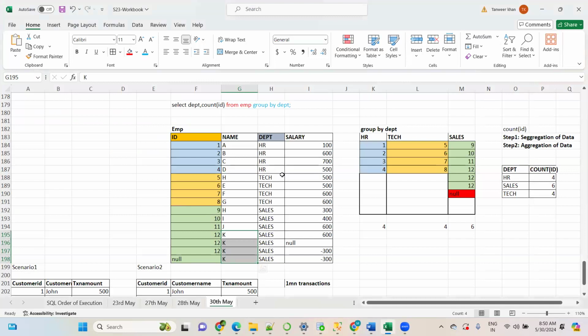Okay, I think this is clear. That 1 million transactions? If you can repeat once again. I'm sorry, I just lost for a second.